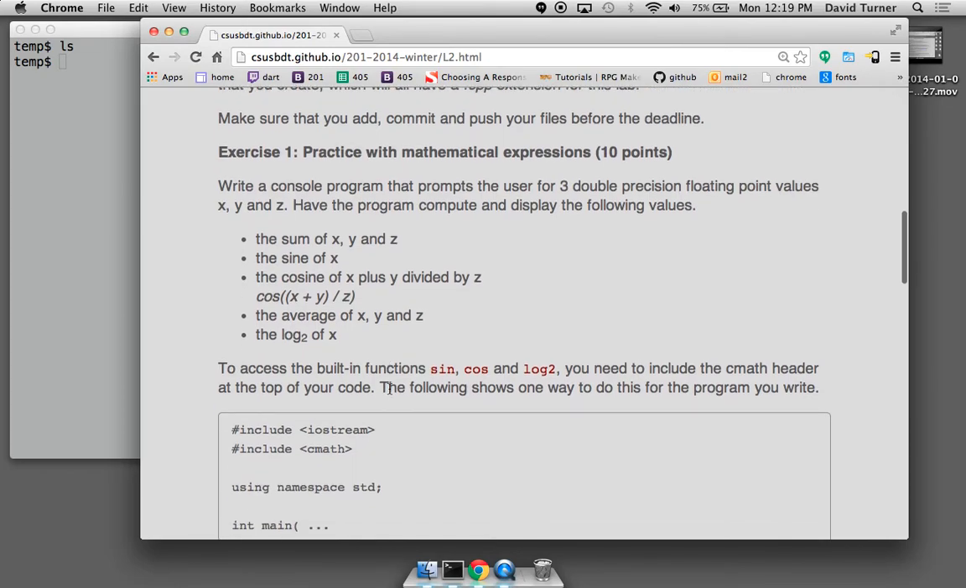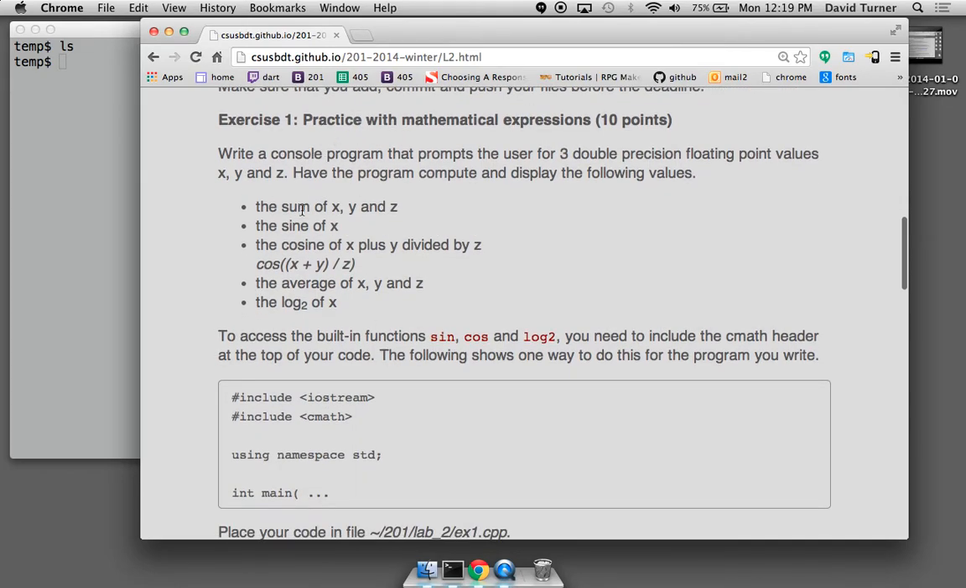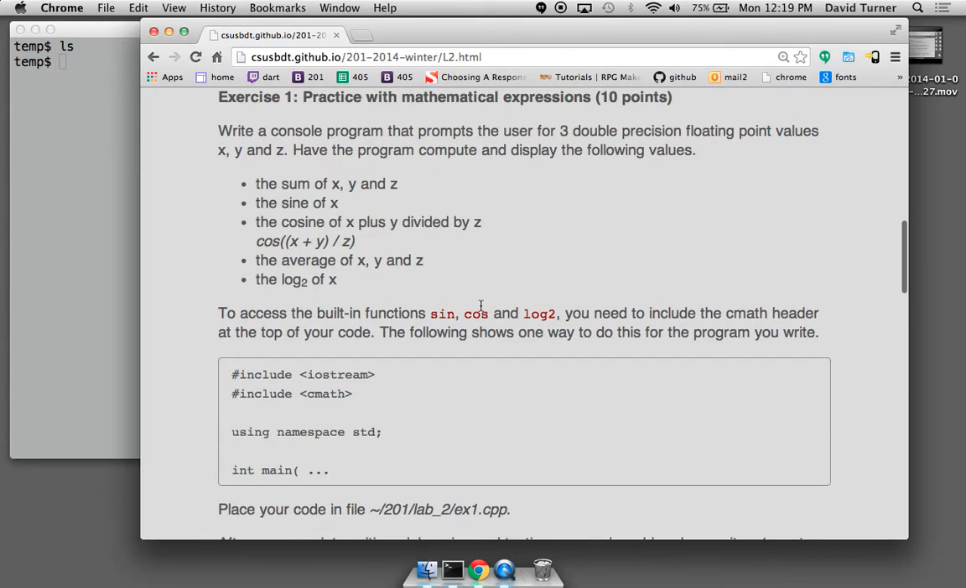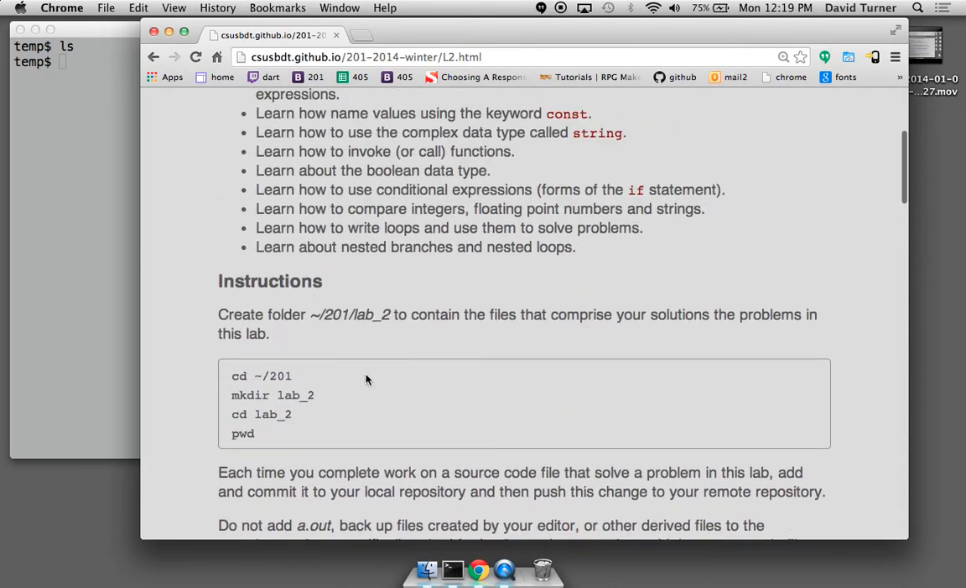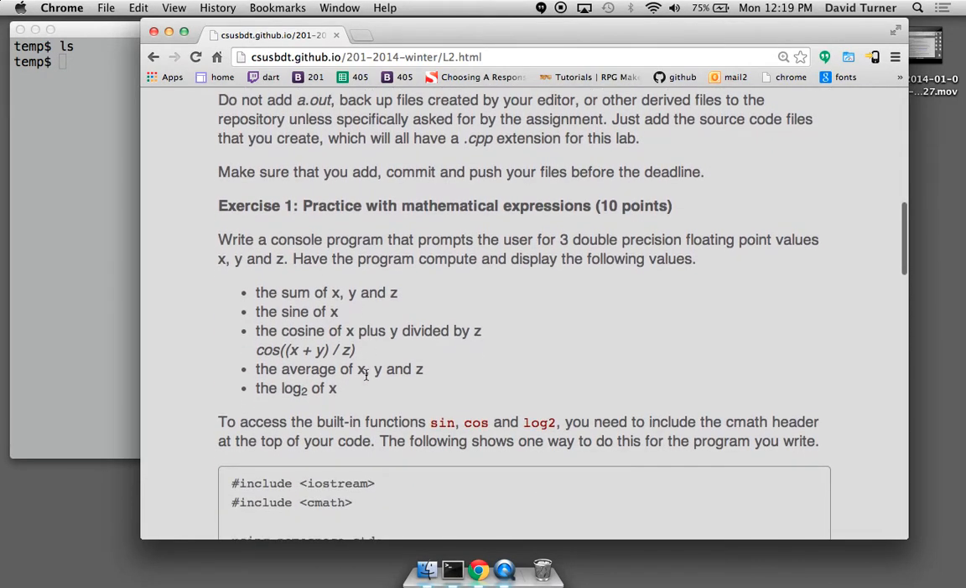Let's look at the first exercise. The first exercise is learning how to use some mathematical expressions. How do we use those in computer code? Let's take a look. We'll just do this together. Okay, so let's see what it says. Write a console program that prompts the user for 3 double precision floating point values x, y, and z.